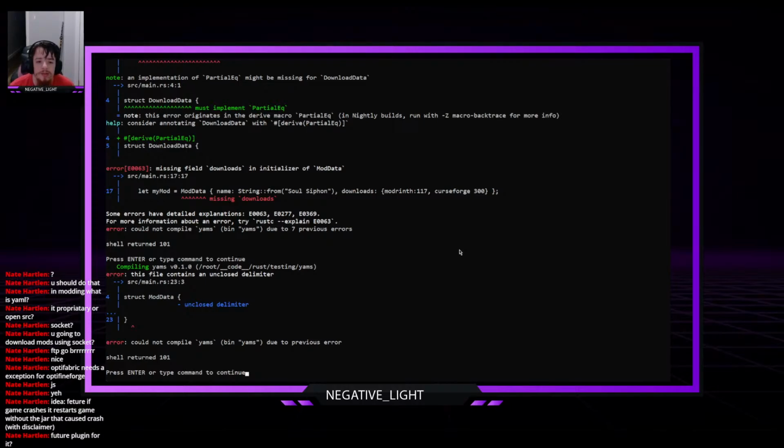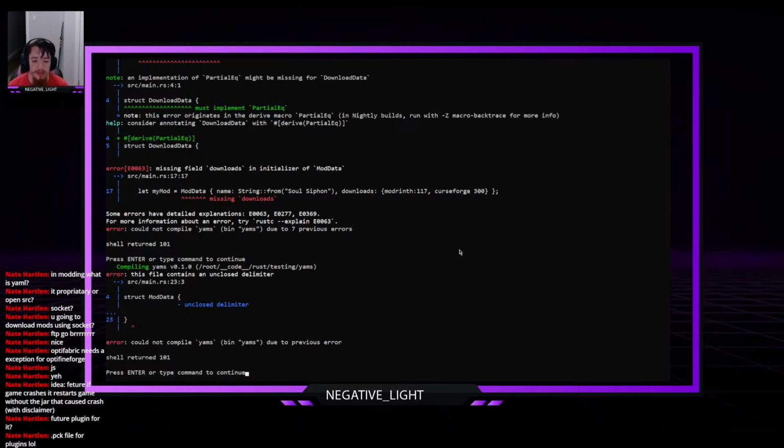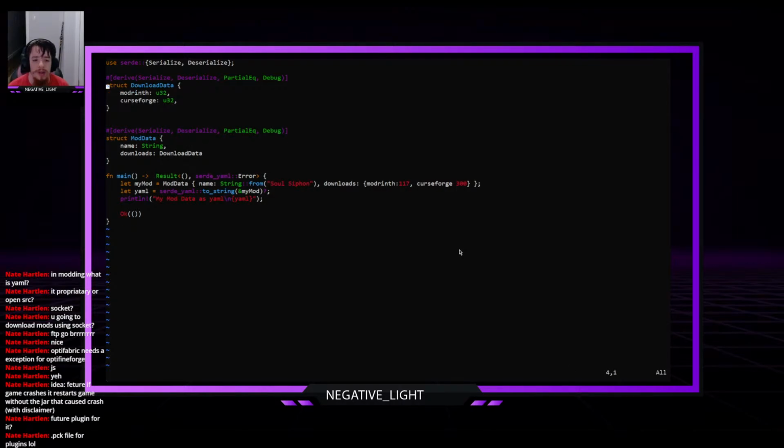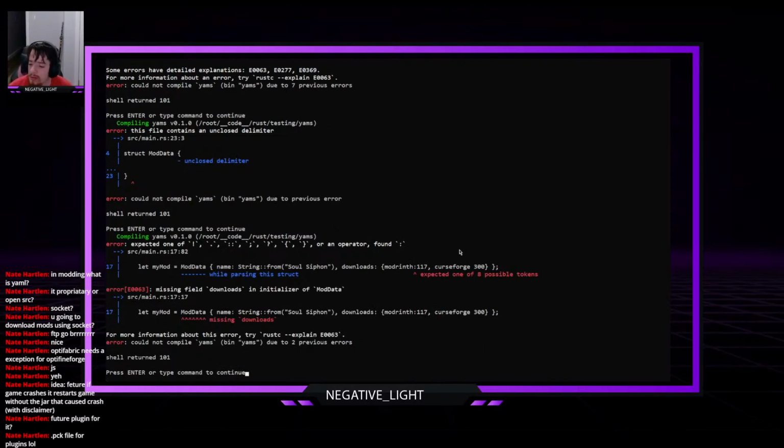Okay. I cannot tell when. Cannot compile due to previous 7 errors. No. Okay, that's it. Press enter. Unclosed delimiter. Ooh. This file contains an unclosed delimiter in mod data. Oh, well that would explain that. For file for plugins, I don't know.